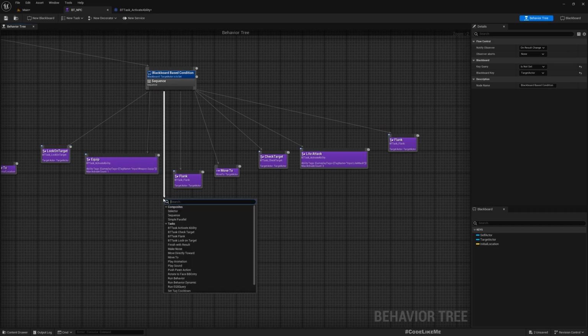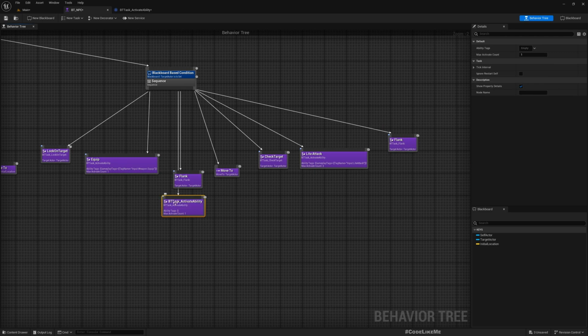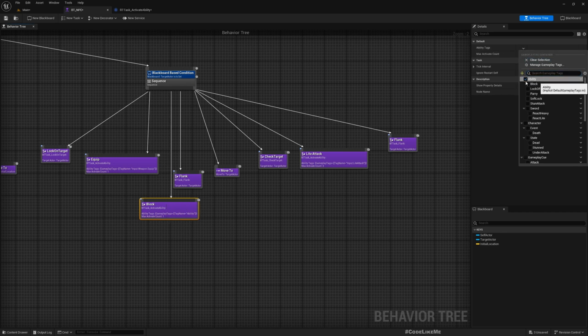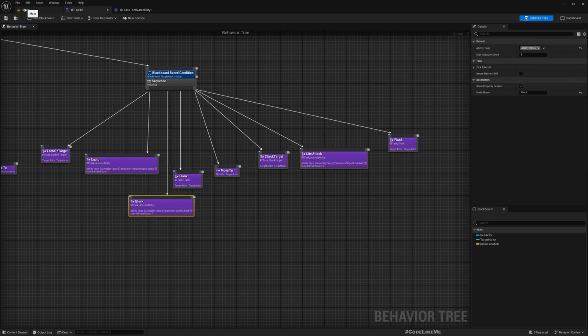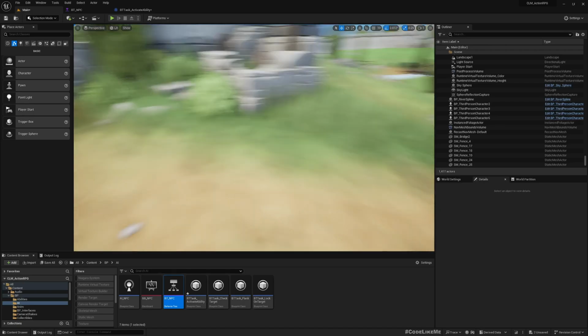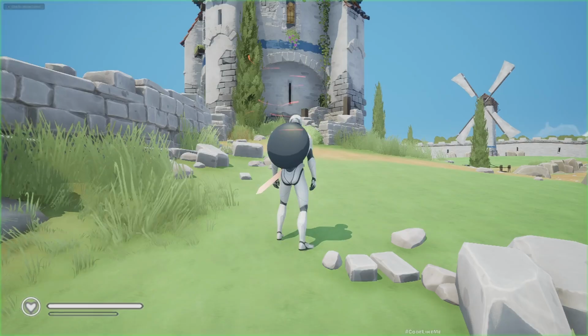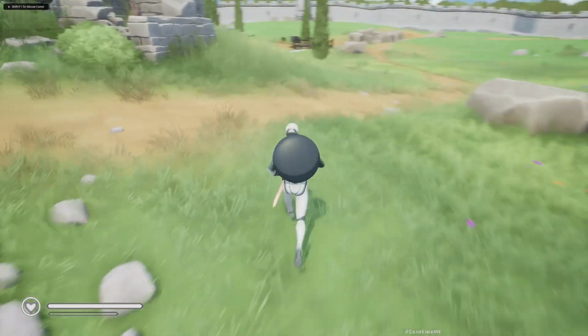So here I'll again type activate ability, and I'll rename this block. For this, it doesn't make sense to have many blocking attempts because just blocking once is enough. And the ability tag is ability.block. Okay, now the enemy should be blocked here.